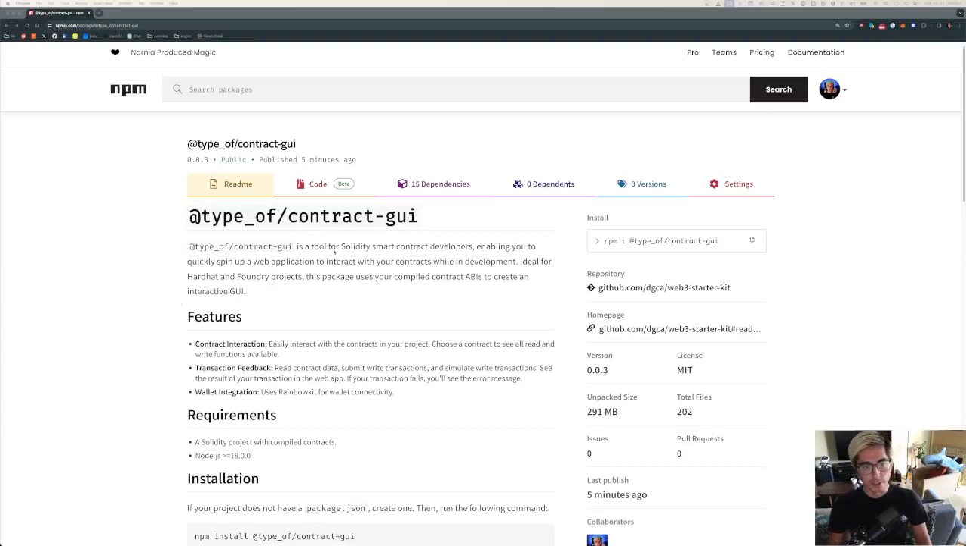Hi everybody, I just published this package that lets you create a front end for your Solidity smart contracts so you can interact with them really easily while you're in development. So I wanted to record this demo to show you how it works.